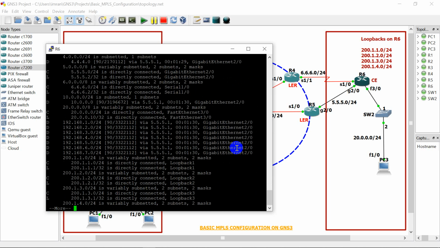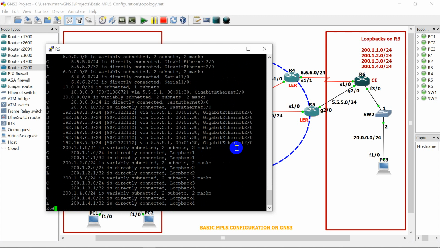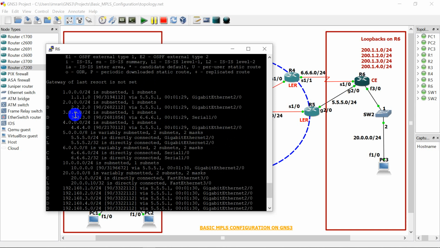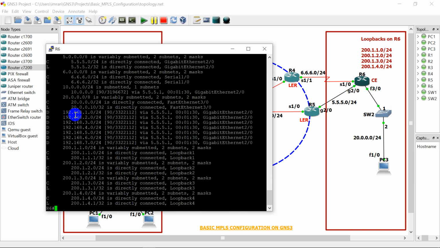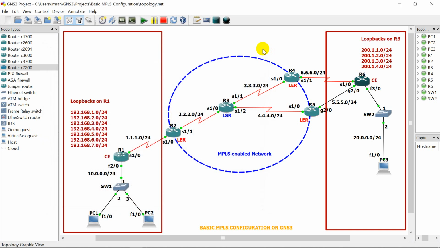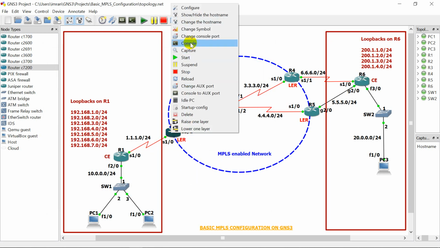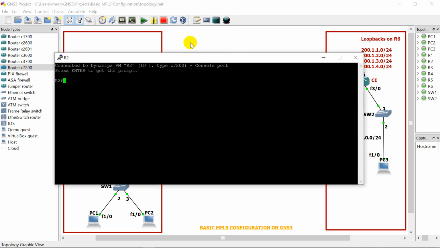All right, EIGRP looks good. All right, time to run MPLS now. Okay, so we have R2, R4, R5 and R3 where we will be running commands for MPLS. Let's go in the command line interface.